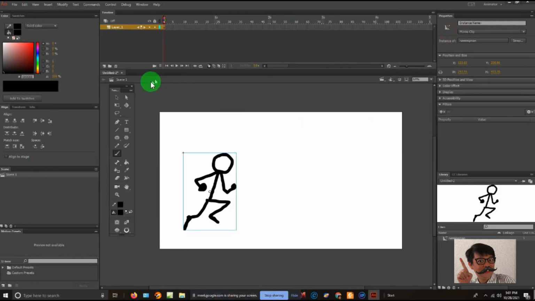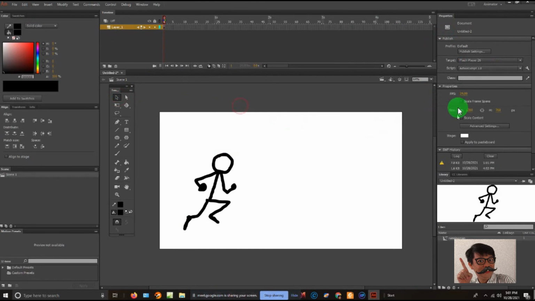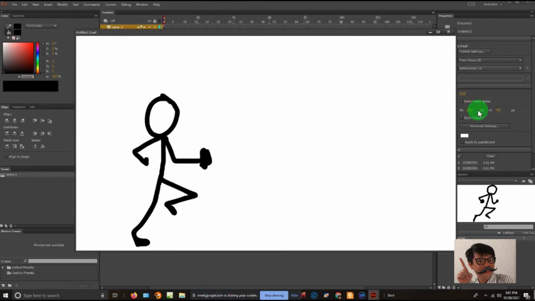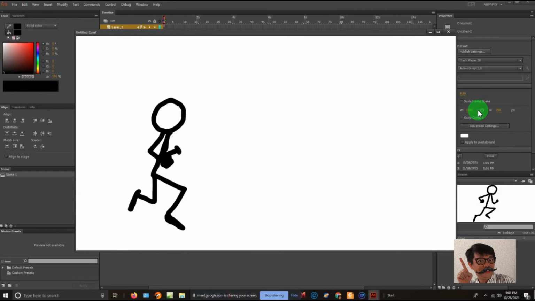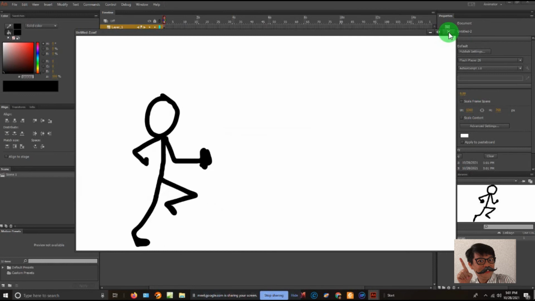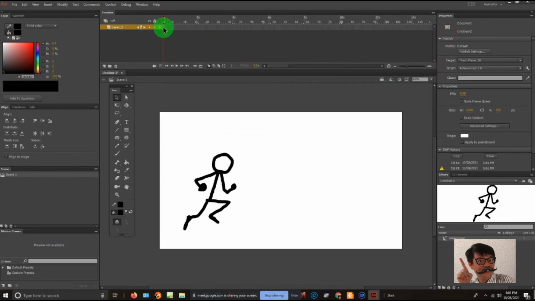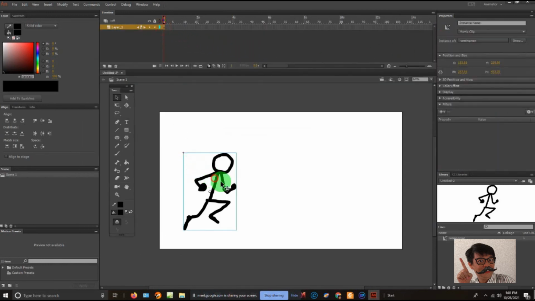I will make it slower. Okay, I will make this one slower and change it to 8. It will be like this. See? It will be like this. Guys, you need to know this one frame is a movie clip. So it's like an MP4 that you paste in one page.